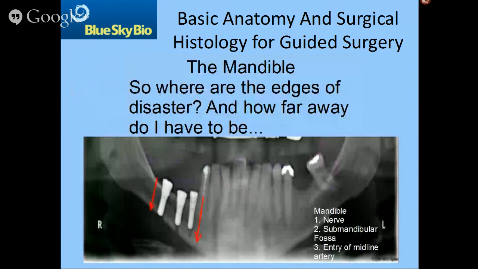And so first we're going to start with the mandible, the lower jaw, and list three things to be concerned about. There are more, but these are three major things to be concerned about. Where are the edges of the cliff, the edges of the disaster, and how far away do I have to be in order to be safe?